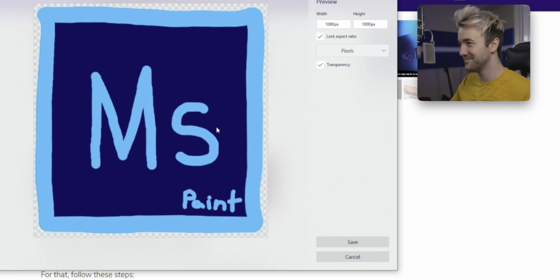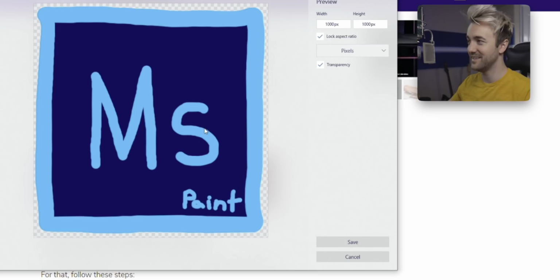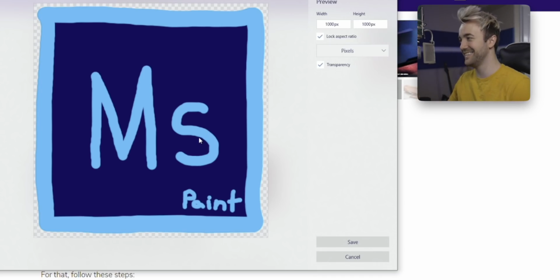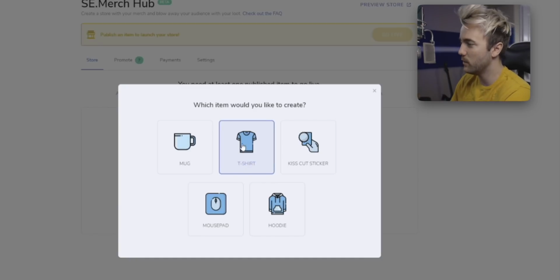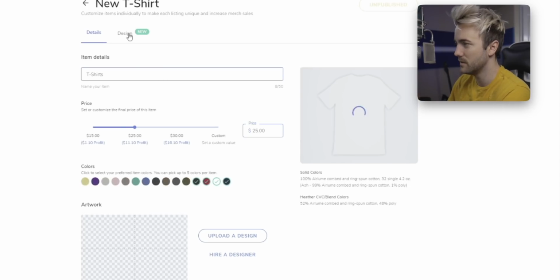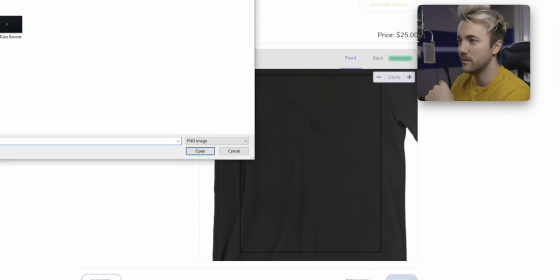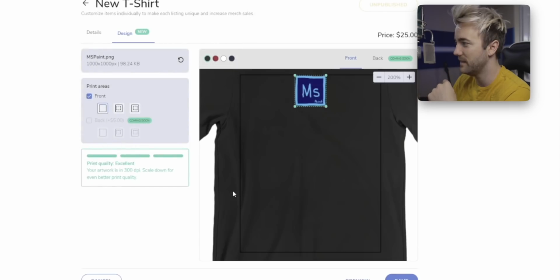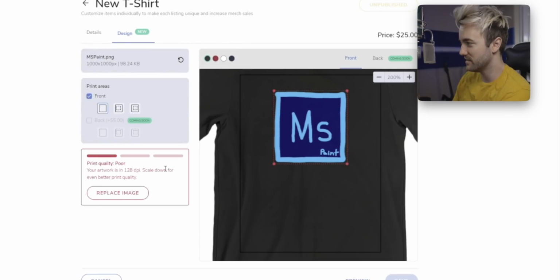I figured it out. I still had to delete the white background, even though none of the online things say I had to, but I did it. Go to the store. Let's click add a new item. We're gonna go to a shirt. We go to design, upload the image, MS Paint right here. It looks like the image is not large enough, so that's lesson learned.